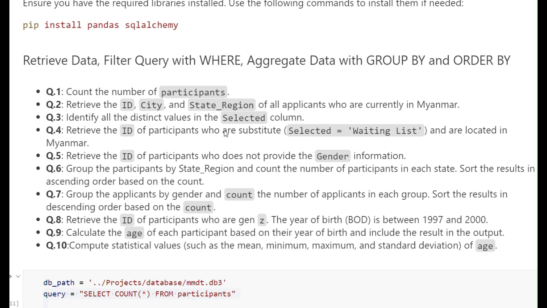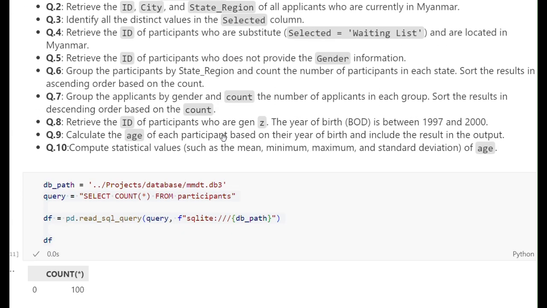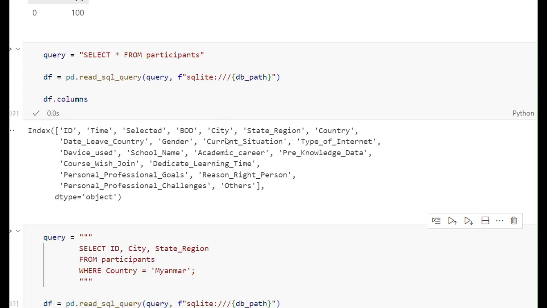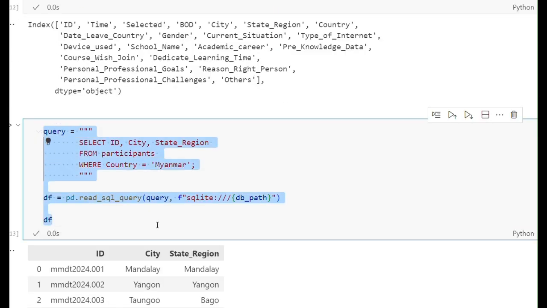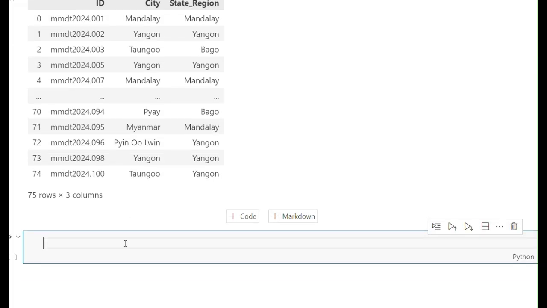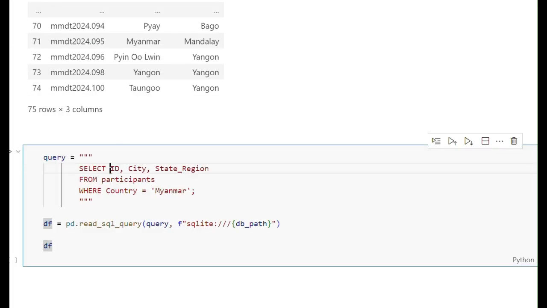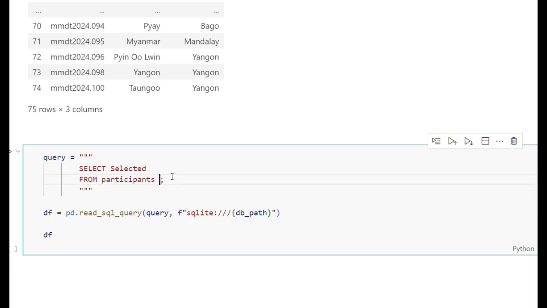Identify all distinct values in the selected column. Okay. So what we have to do is find all distinct values in the selected column. So let's look at the selected column. All right. So I'm going to do the same thing here. I will just copy and paste it for question number 3. So I will start with the selected column, from the participant table. But this time, what I want to do is get only the distinct values, right?